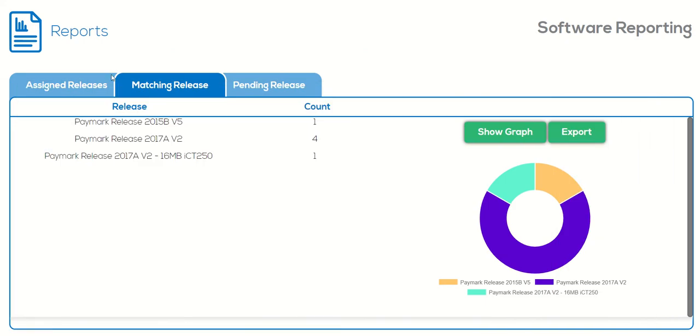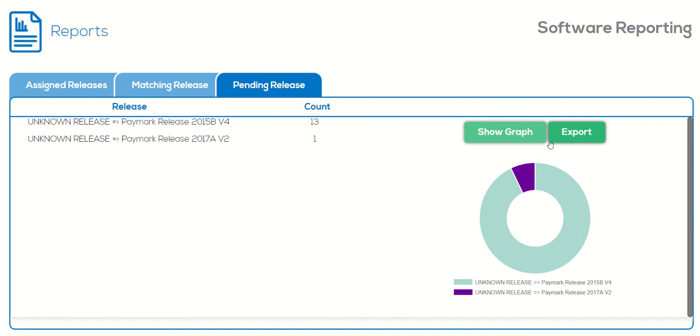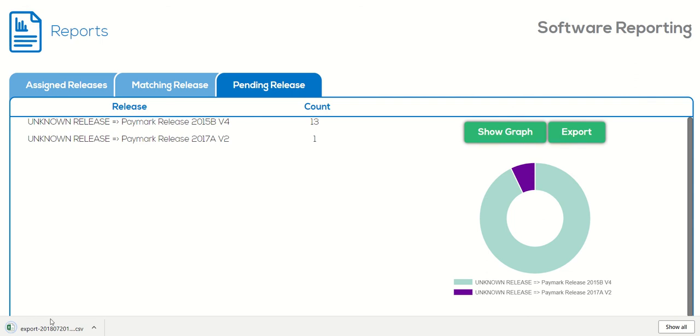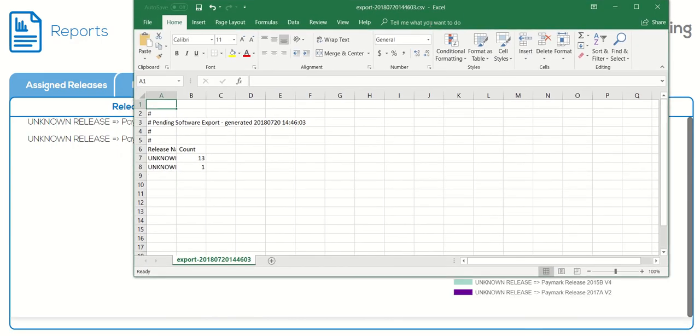Pending release: this shows the number of terminals that are pending to contact TMS to download software. You can also view this information in graph form. If required, you can export a report in CSV format with this information. Click on Export and a CSV spreadsheet will be downloaded onto your PC. Open the file and you'll view this information.